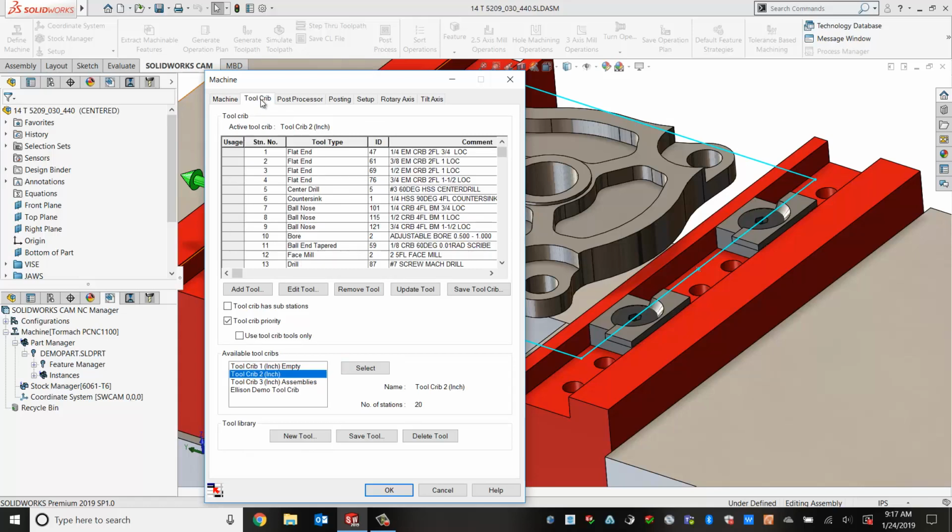The next tab we have is the tool crib. This is one area where putting a little bit of time in the front can save you huge amounts of time in the back. This is basically where you tell SolidWorks Cam what tools you have available. You can either enter in what kind of tools are in the machine or what tools you have in your facility, and if there's something available, SolidWorks Cam will default to using that.